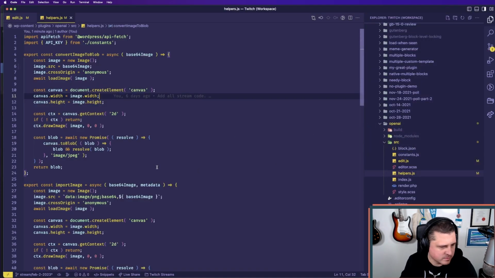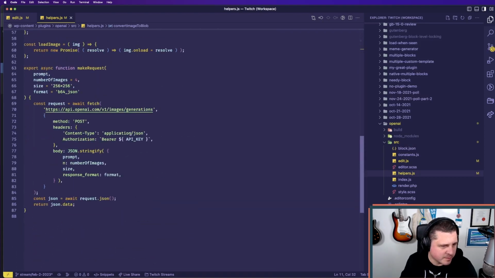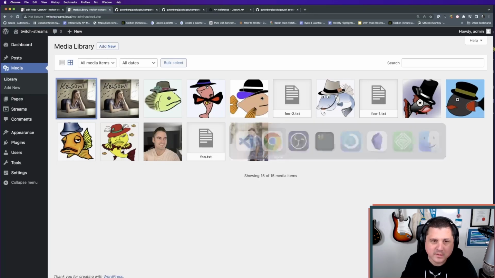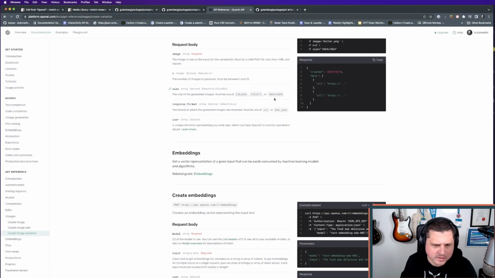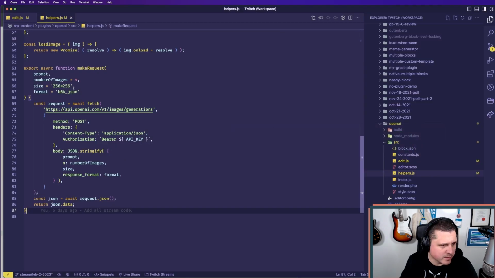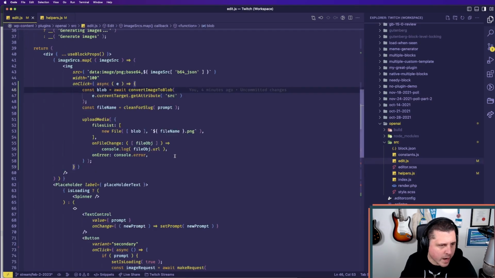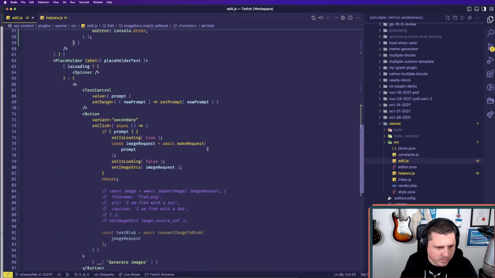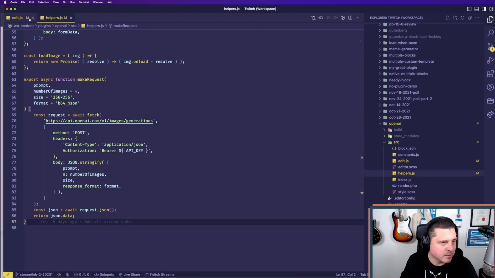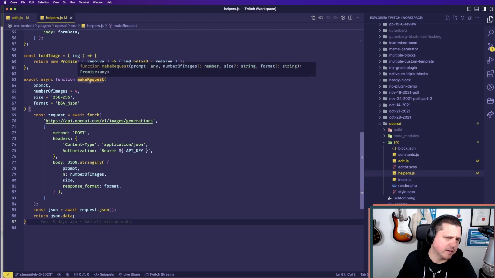Why? Because in my helper, I'm setting the size of the image here. I did that on purpose because I'm going to take the biggest image I can get, 1024 by 1024, and I'm going to pass it to make request. Prompt, number of images, size. Yeah, I hate this. I'm going to make it an object.